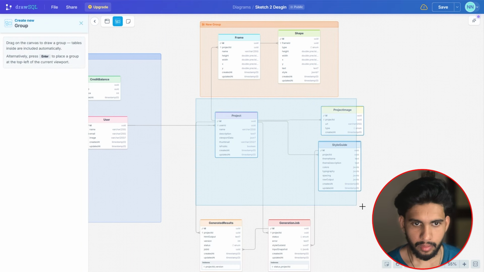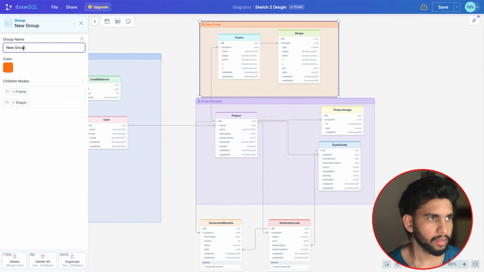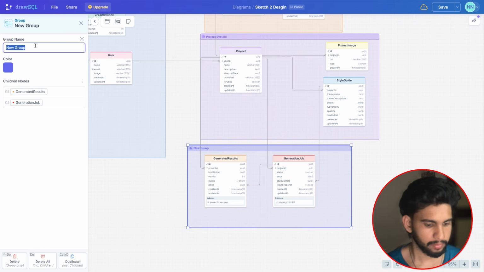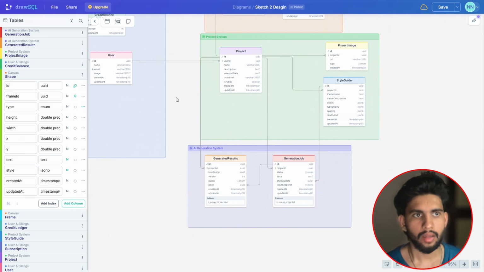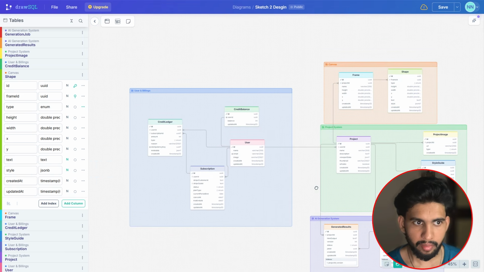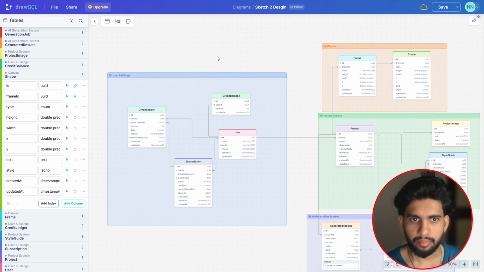Now let's group these, name them project system. Let me rename this as well: canvas. The last group, AI generation system. Cool. Now we have our schema divided into 4 functionalities. Let's visit them one by one.